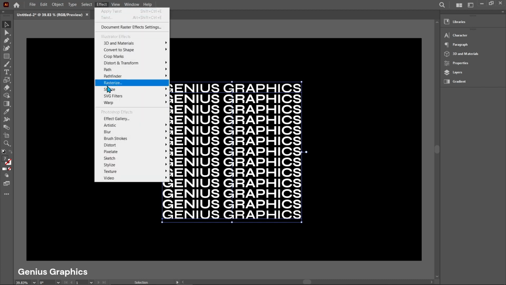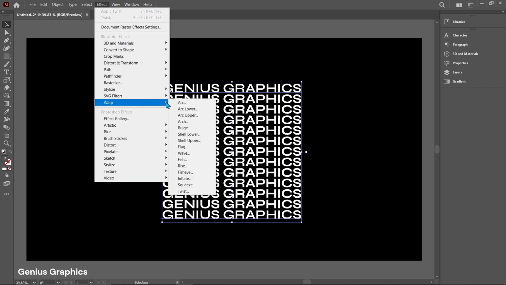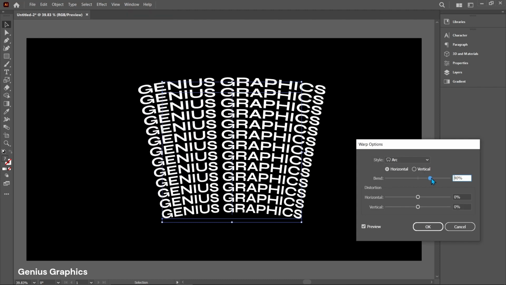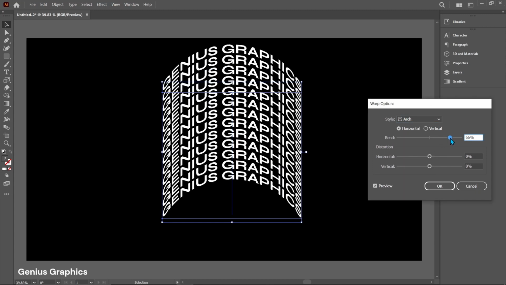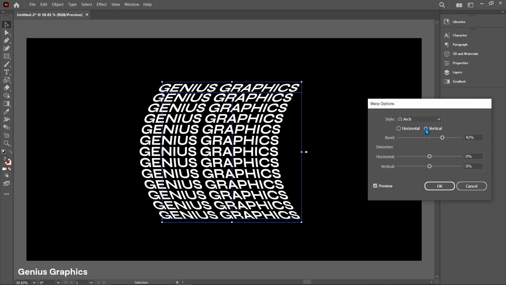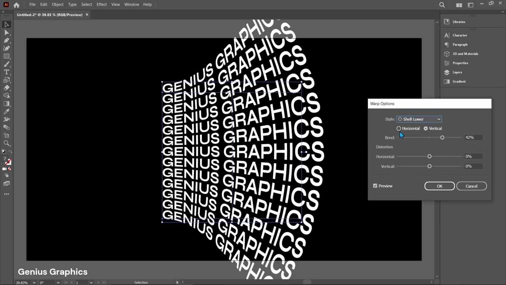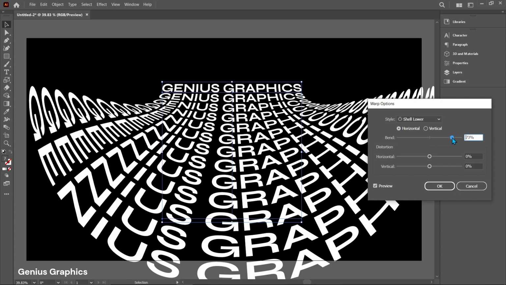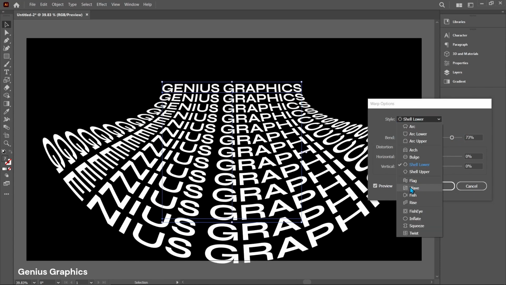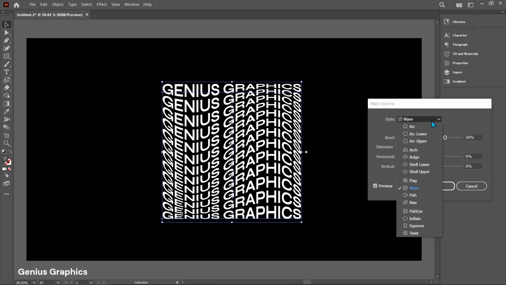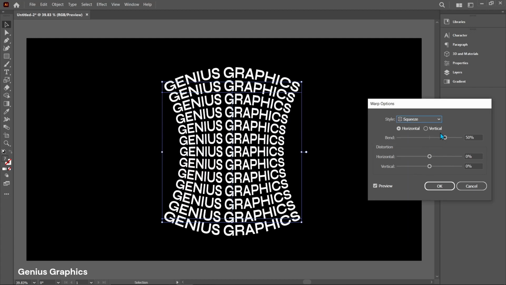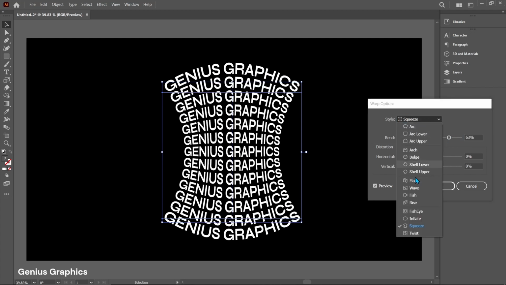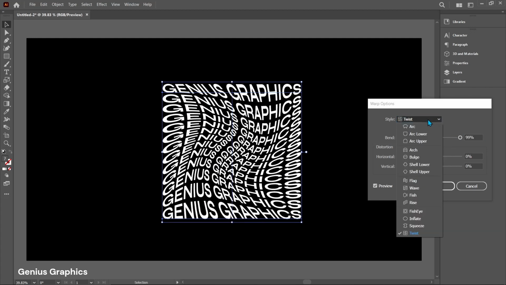Go to Effect. Select Wrap then Arc. You can try out multiple wrap options. Arch, Shell, Wave, Fish, Squeeze, Twist, Bulge.